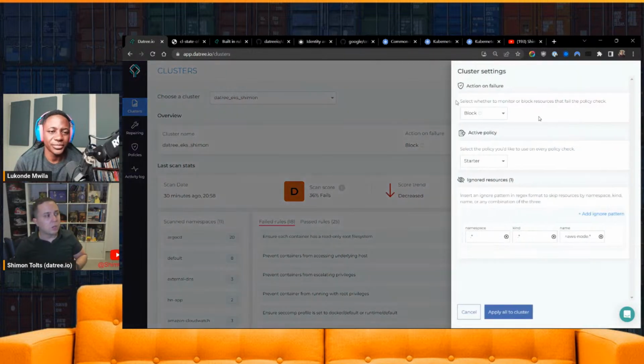Number two, we have the cluster settings, and in our case, you can decide what happens on failure. So remember, we have an admission controller. It inspects every change that we make, and I can decide. The default behavior is that when you start, it is on monitor. But let's show you how a block works.